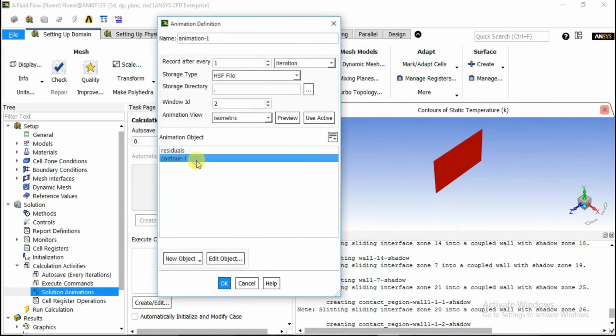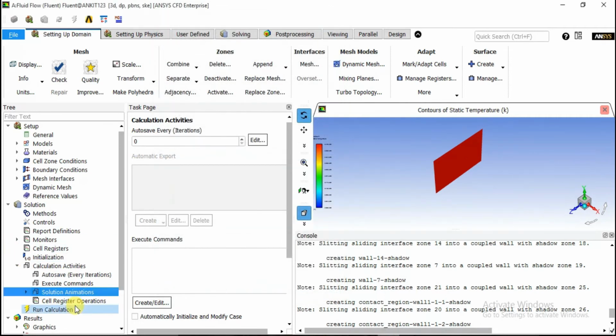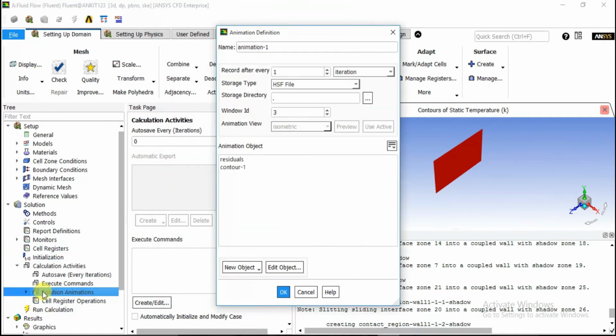So you can set the contour animation, you can say fin length, set OK. Then we'll set another animation.